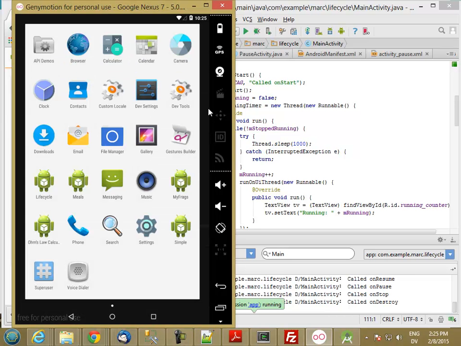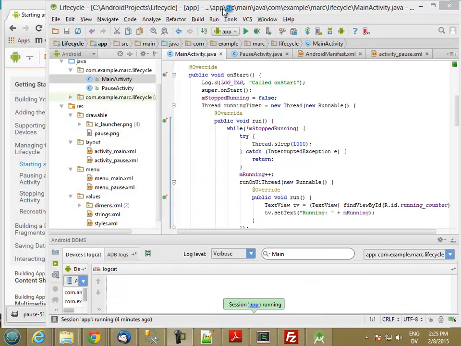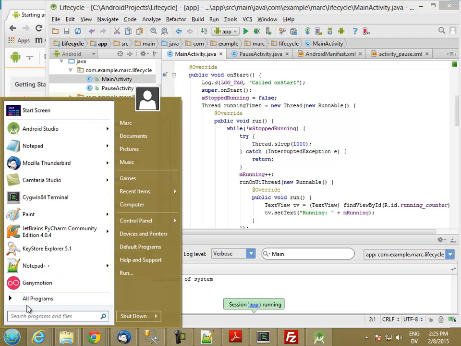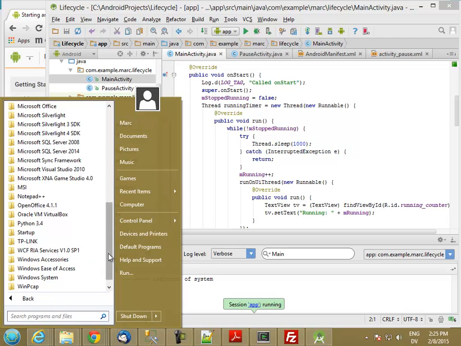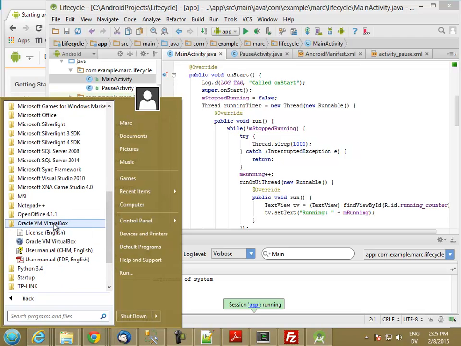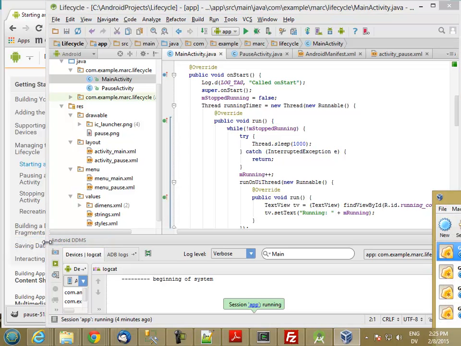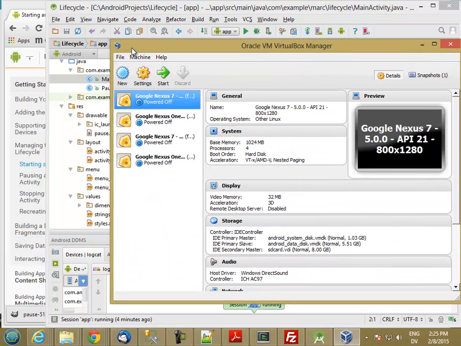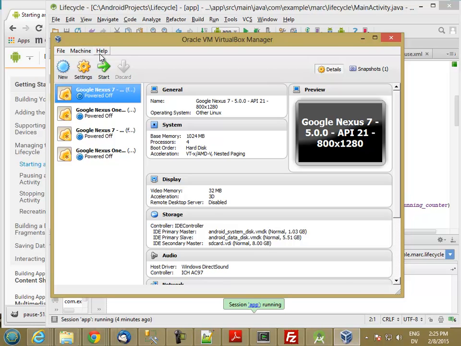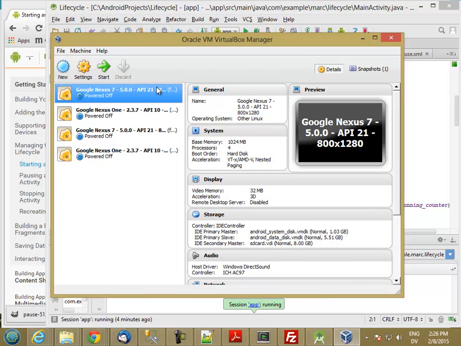So I'm going to exit out of here and I'm going to stop my Genymotion emulator entirely. And then I'm going to go to All Programs, Oracle VM VirtualBox, and launch Oracle VM VirtualBox. Okay, this is where your emulator really lives. And the one I was just using is this Google Nexus 7.